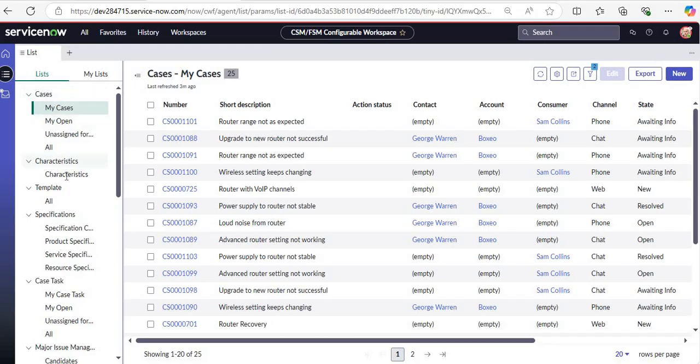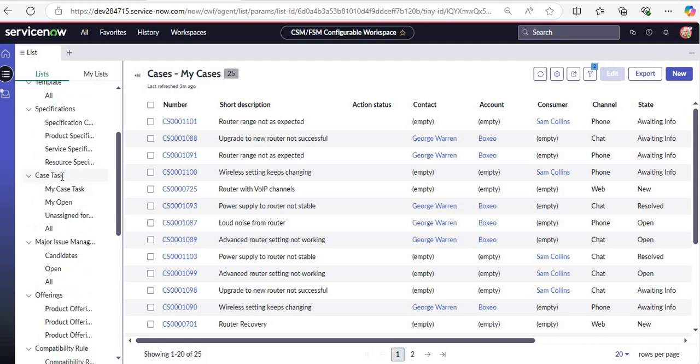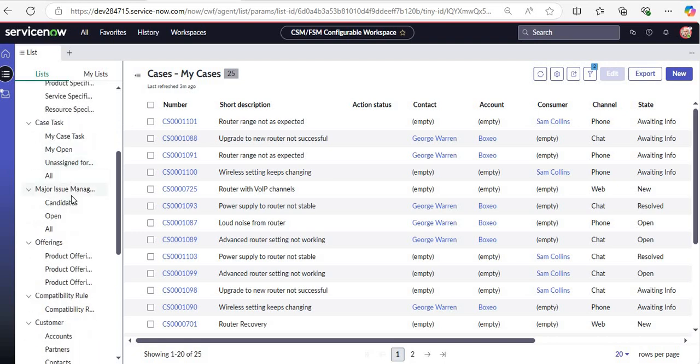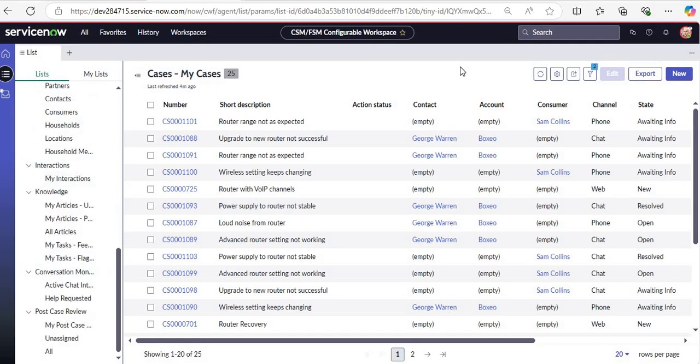Cases, my case, open. Then we have the template. Similar to the incident template, we can create a case template so that a case can be filled up very quickly. We can have the case task, major issue management, and customer related data like account, partner, and contact, all visible here. Okay, so let's go to one of the cases here.